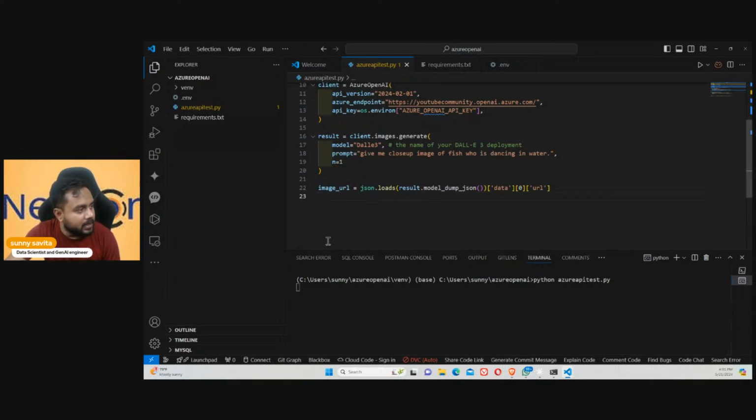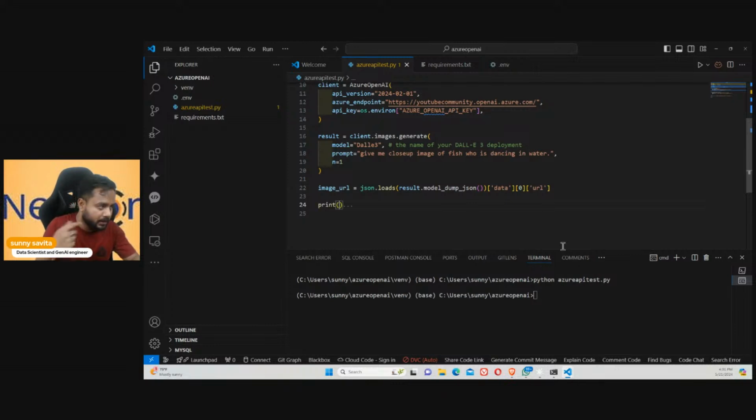I will be getting my image URL over here. Okay, I think with that, now guys, see, I got my image URL. So simply I can print it. I can print this image URL. If I want to check it, definitely I require this URL, because with that URL only I can access the image and all.